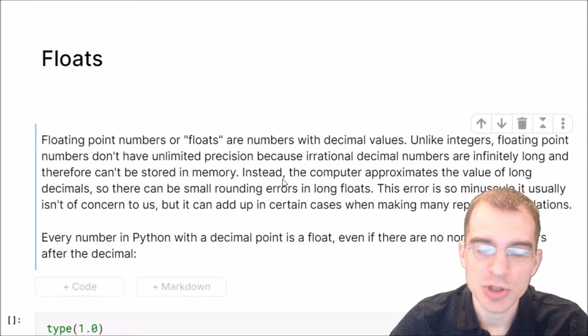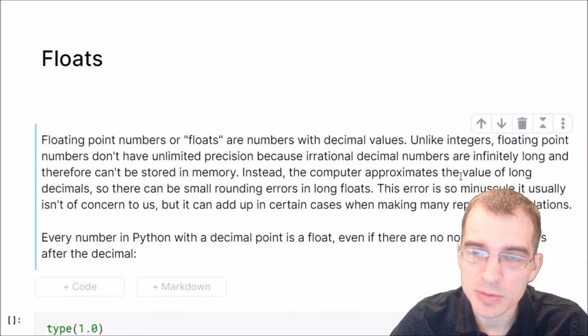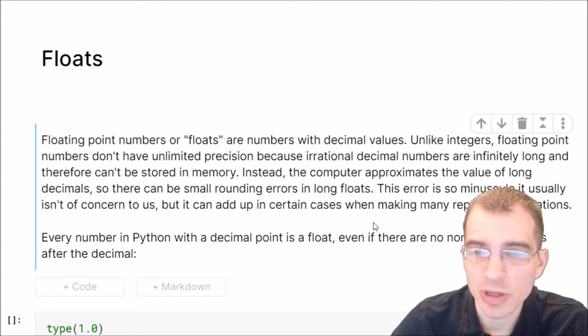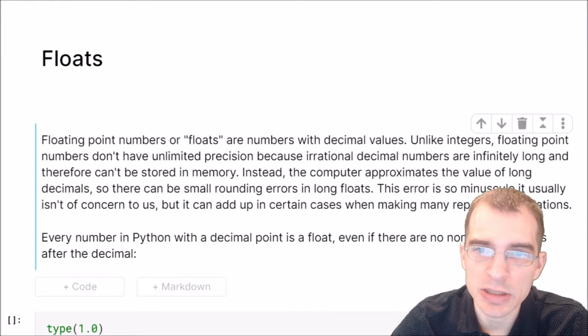So that brings us to our next data type, which is floats. Floating points are just numbers with decimal values. And unlike integers, floating point numbers in a computer don't have unlimited precision, meaning you can only represent so many decimal points in a computer. So irrational numbers that have an infinite number of decimal points, perhaps like the constant pi, are approximated, so they're not exact. Meaning if you go far enough over in the decimal places, you will see rounding and slight differences from what the true values would be.